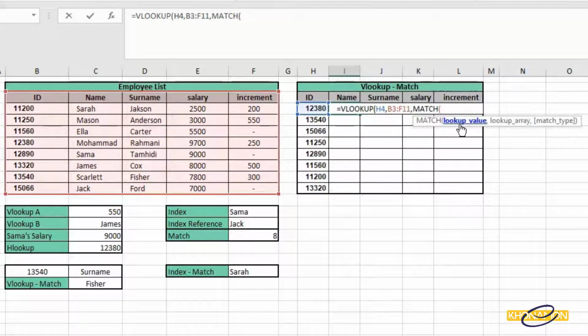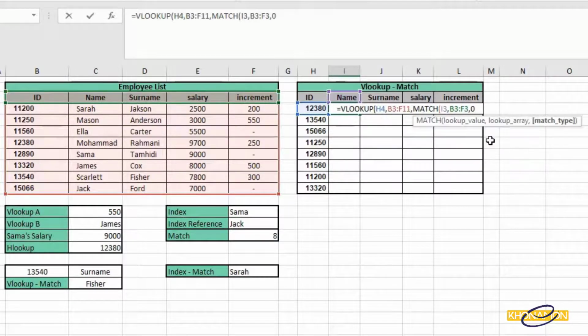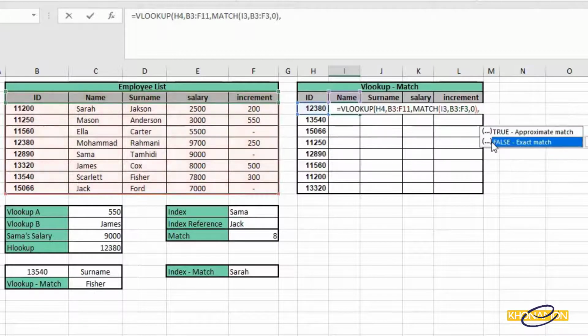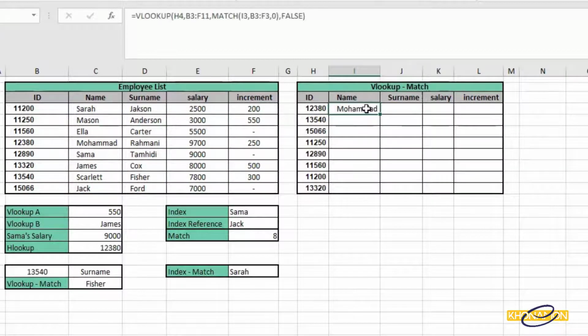Now it is match time. Which value we need to see in the cell from headers? Name. Then lookup. This name from where? From the headers of the first form. Exact match and close the parenthesis. And exact match. Close the parenthesis, then enter. Yes, Muhammad appeared here.